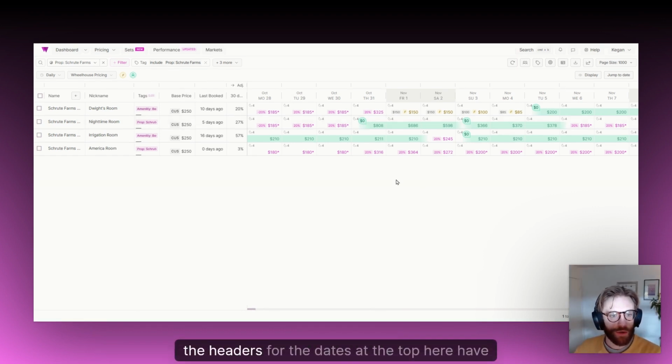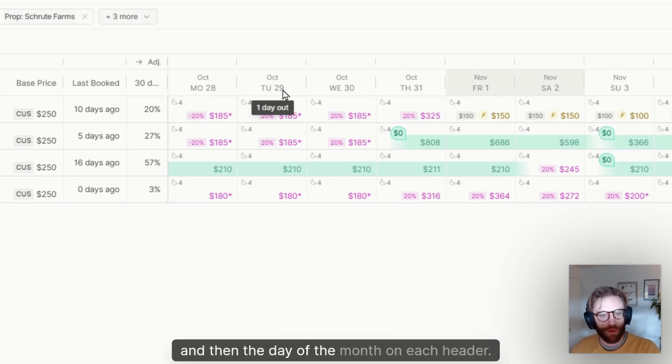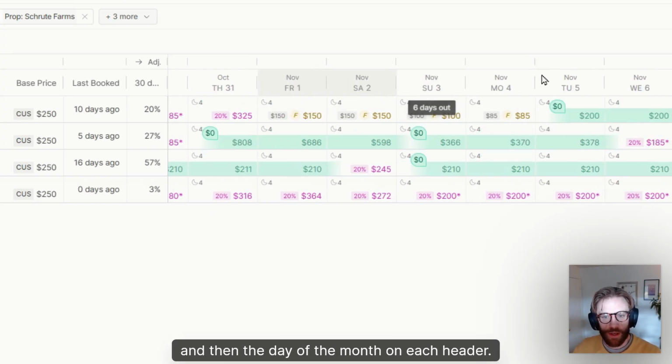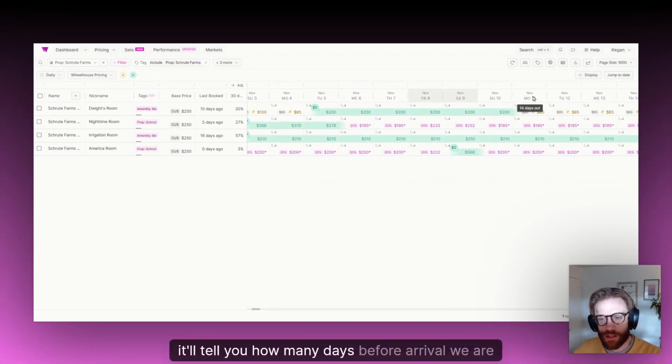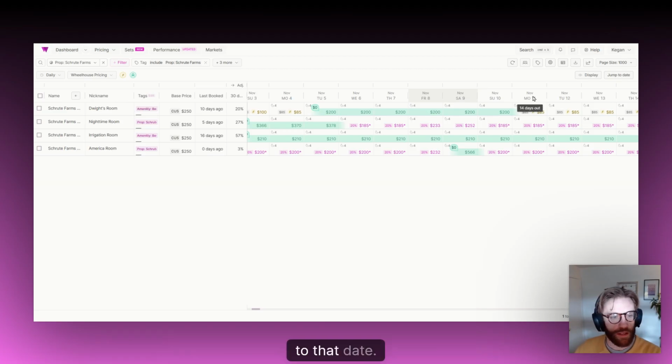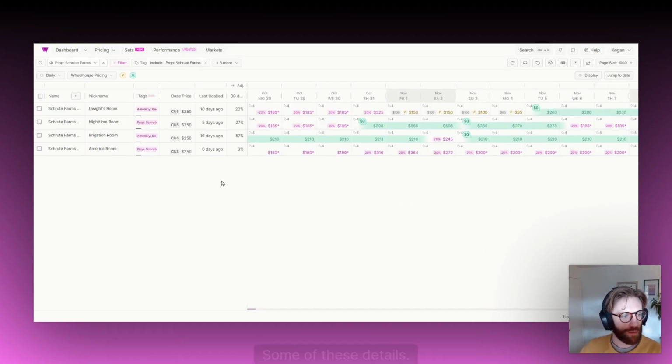Additionally, the headers for the dates at the top here have been updated with a new format. So it says the month, the day of week, and then the day of the month on each header. And then when you hover over the day, it'll tell you how many days before arrival we are to that date. The individual listing calendar has also been updated, some of these details.